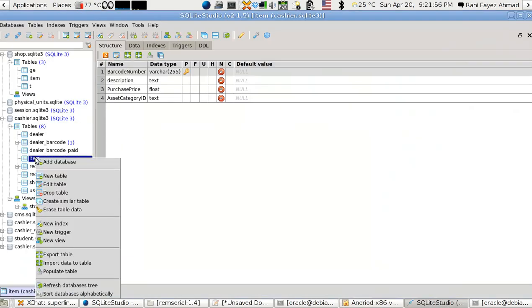So what I do is right click and erase table data. That's all. Okay, don't drop the table. Dropping the table means that you messed up the application. All you have to do is just erase the data.